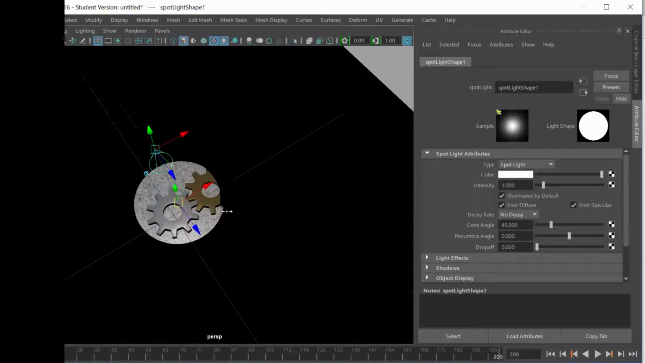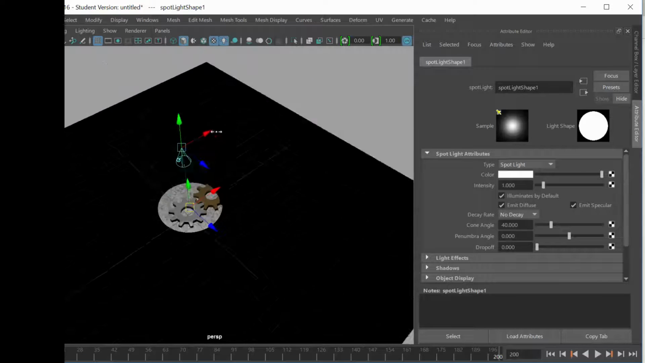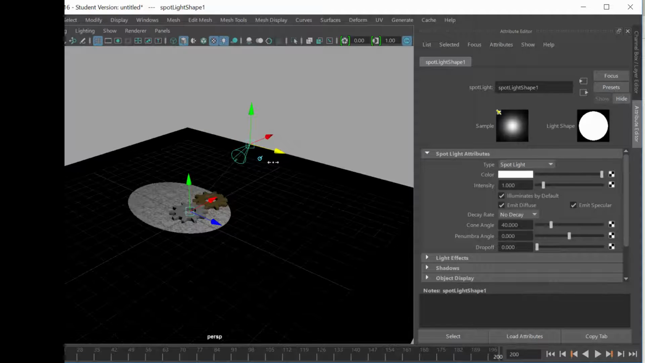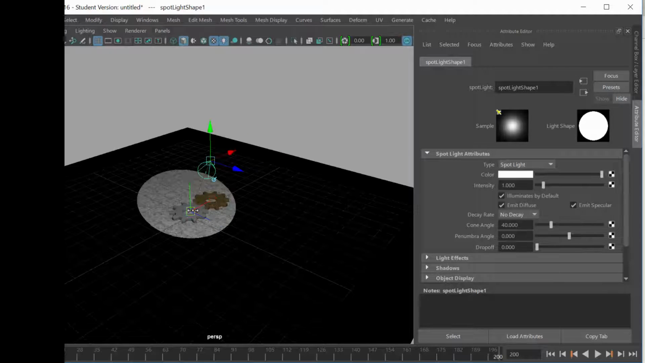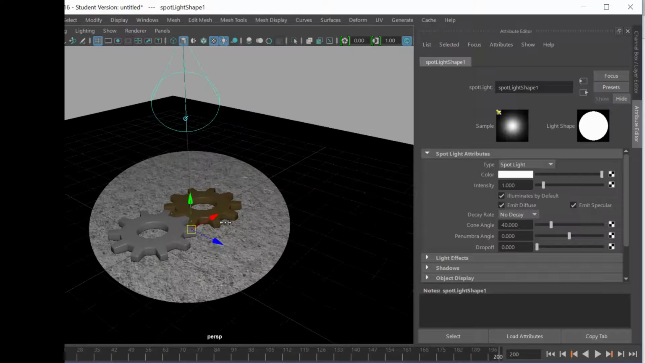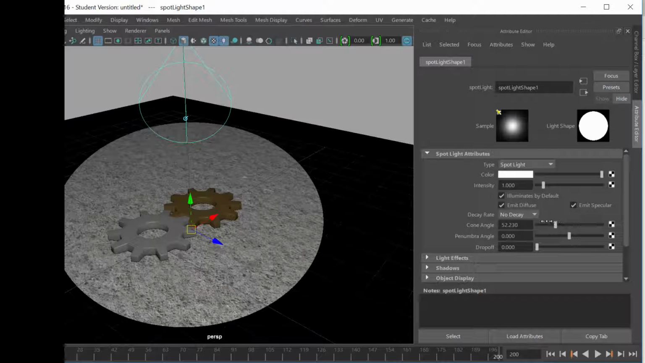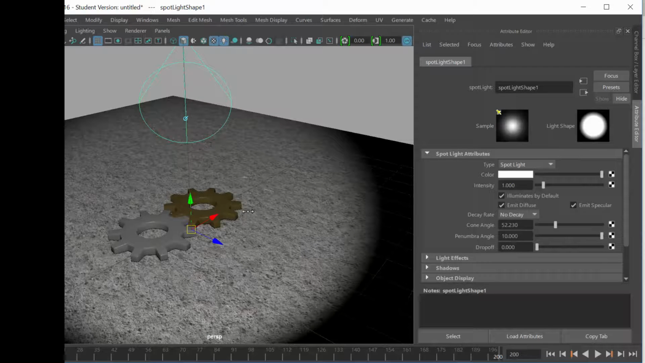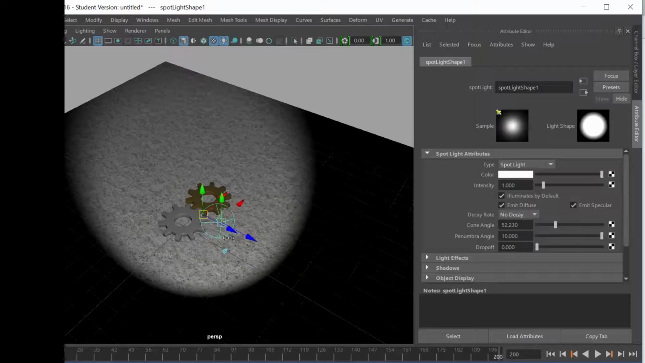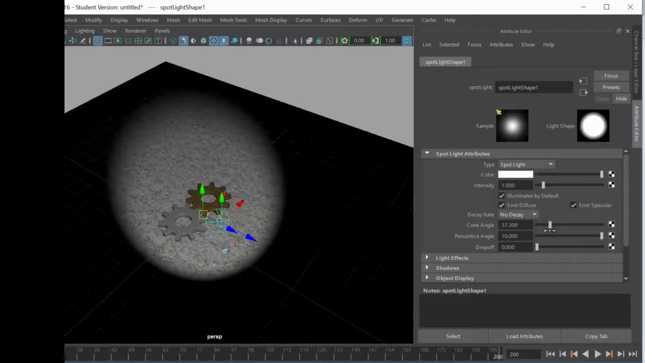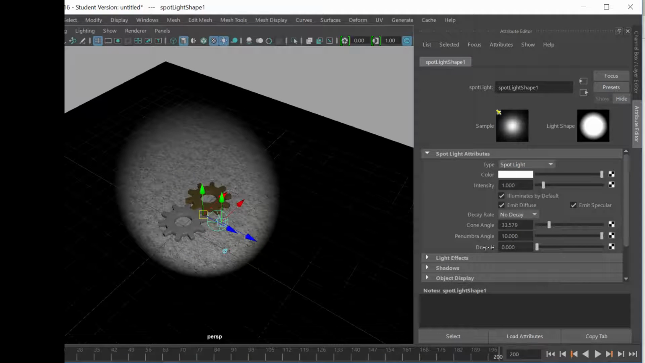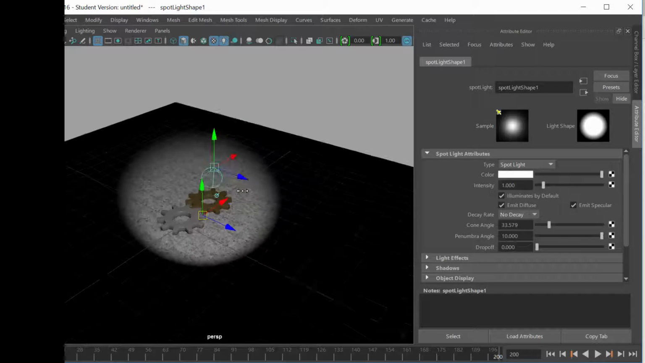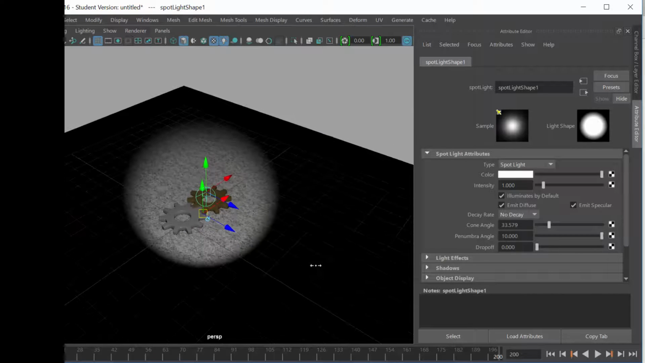Tap the spacebar to get the maximum view, and I think I'll pull it around over here. And then to make sure I have the glass selected, I can also increase the cone angle like that. Now, I don't like this sharp edge, so I'm going to pull up the penumbra angle to 10. Now, normally, all these lights will have a drop-off. Right now, I'm not going to have that. There will be no decay. This will just be a simpler render.